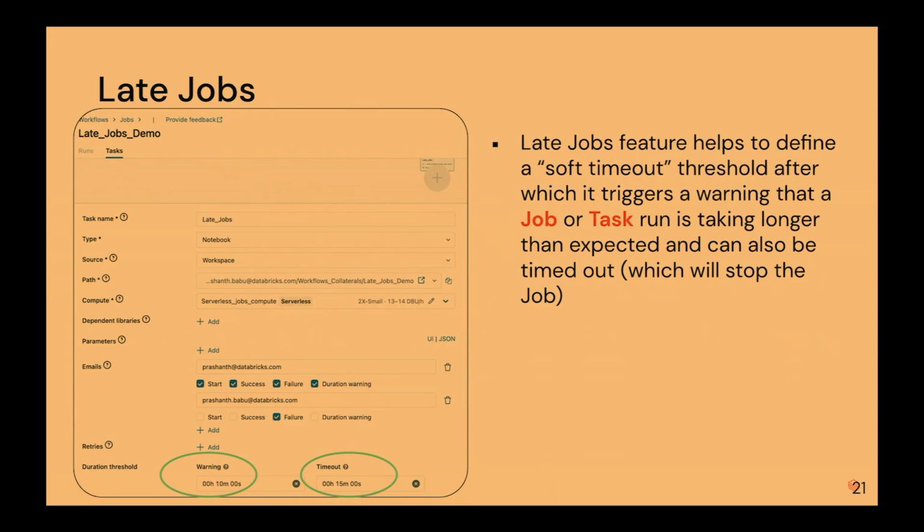So there is a new feature called late jobs, where you can specify a soft timeout. When I say soft timeout, what I mean is you can specify it on the task level or on the complete job level. Now, this timeout could be of two types. One is the warning, which says your job is still running. For example, in this case, I specified it as 10 minutes. The warning is for 10 minutes, and the threshold timeout is for 15 minutes.